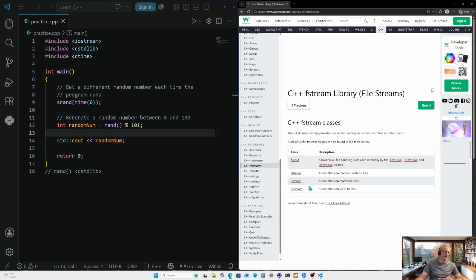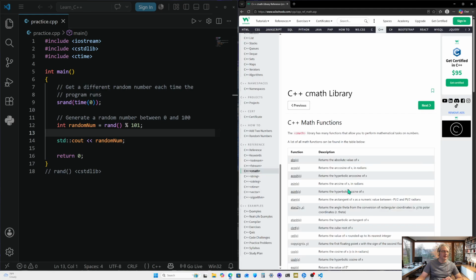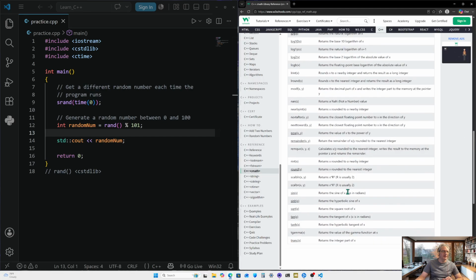One of these was intended to read the file. One of them was intended to write the file. And then another class that can read and write files. But the file buff we never even used. CMath. So yeah, you can see it tells you a lot of them. I don't think it's all of them though.